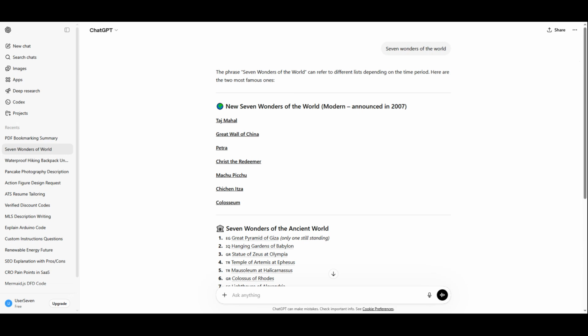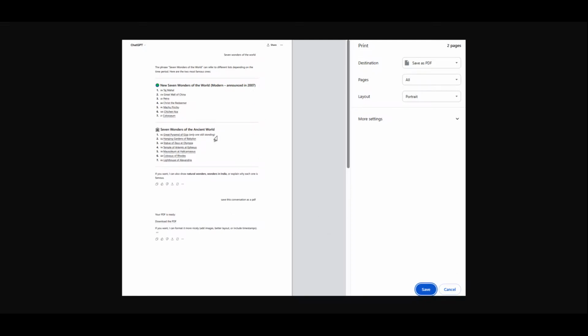Now, on Windows, press Ctrl and P at the same time. If you're on a Mac, press Command and P. This opens the print menu, which is the fastest way to create a PDF from your chat.